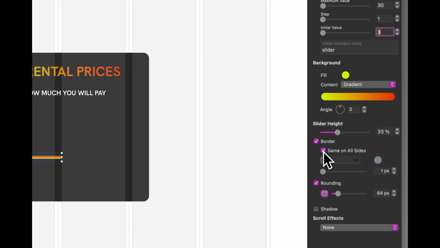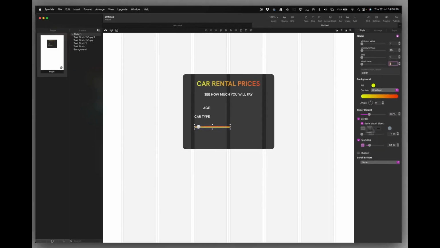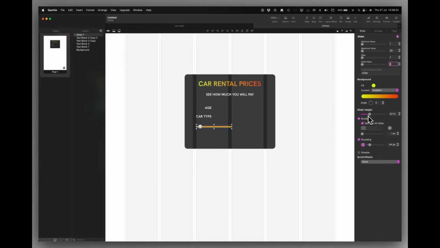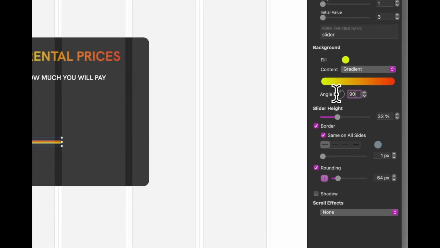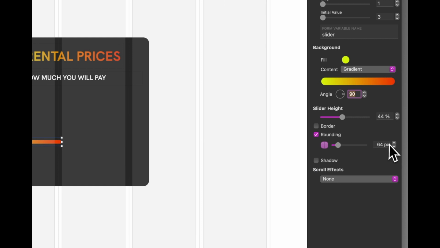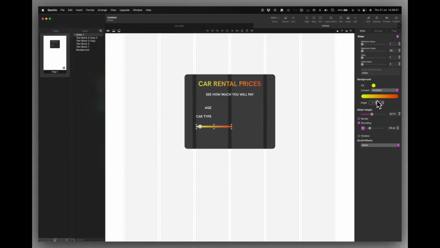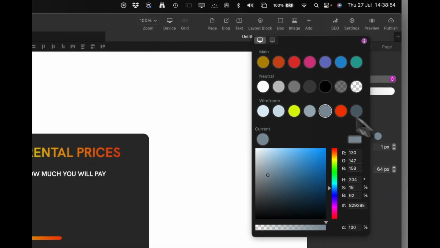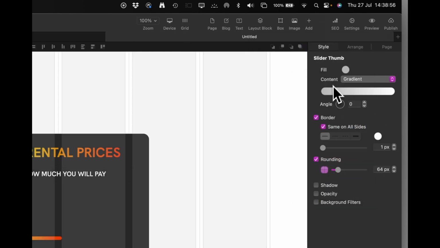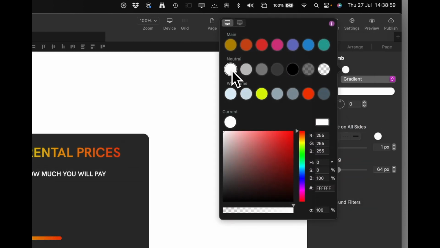So we're using a gradient on the slider. I'll just turn that gradient to 90 degrees. I can't find it. There it is. And we'll make the slider height a little bit thicker, like that. We don't want a border on this slider. We'll round the corners. And if we click on the little button in the slider, we have access to formatting that. So I'll make the border on that white, and we'll fill it with white.